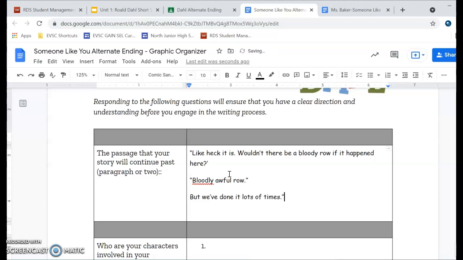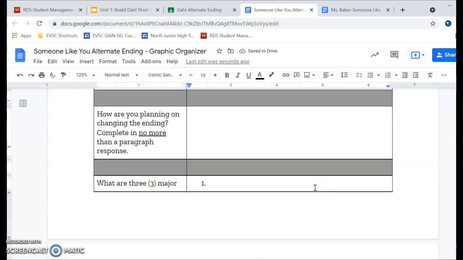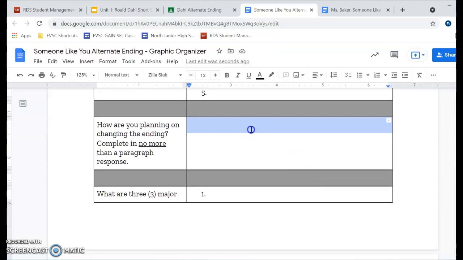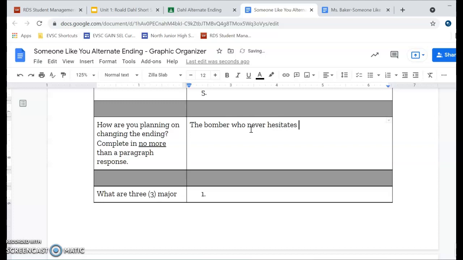We've done it lots of times. So, how I am about to change my story is, because they're talking about what if someone poisoned all of the drinks in this bar and everyone just fell dead, I think I'm going to change my ending to be more of a doll-like ending, to where the bomber, who never hesitates, goes to the bathroom, and then, while he's away, slips something into the bottles of whiskey. Because he's talking about how death is everywhere. So, why not bring death to this bar right here, right now? That's how I'm going to change my ending.